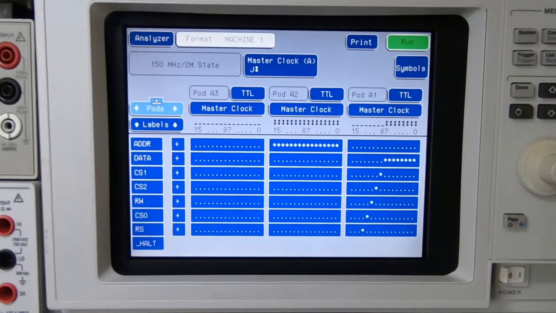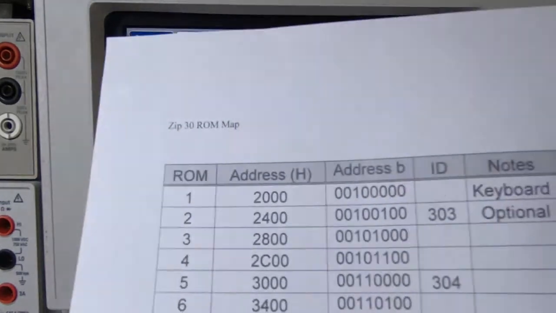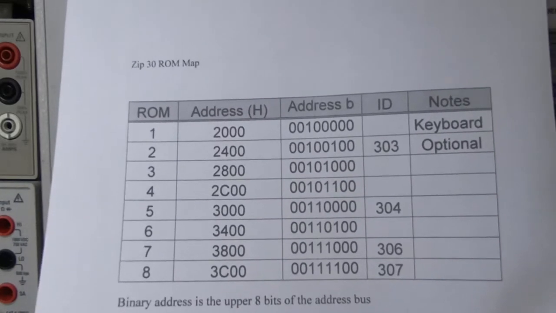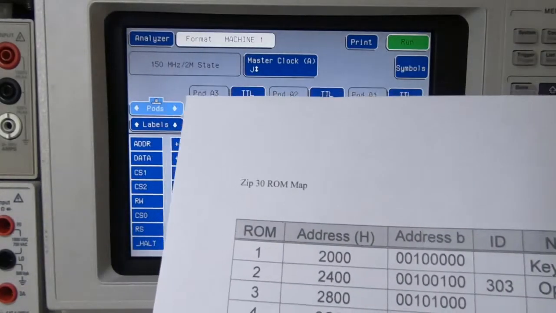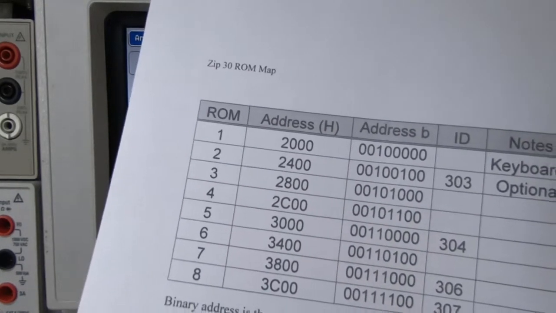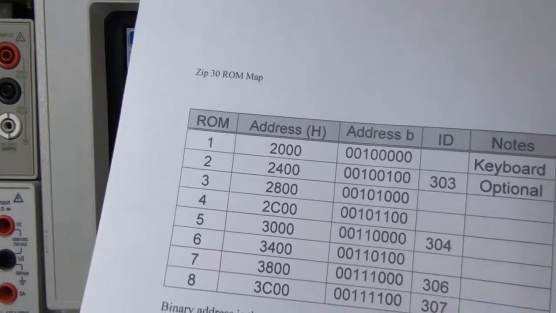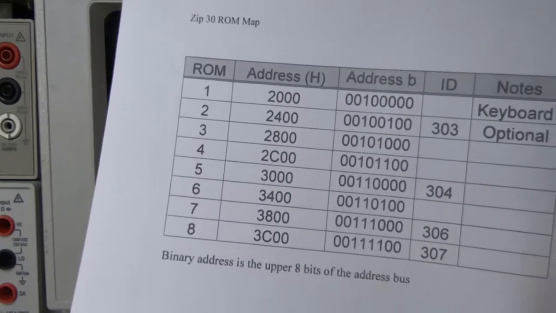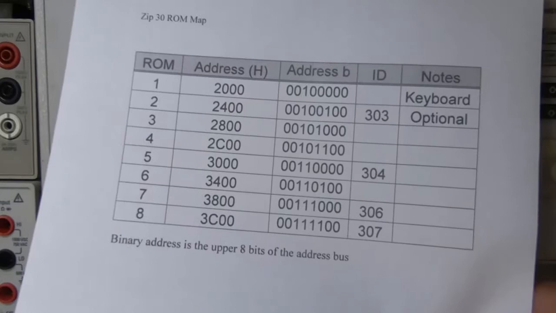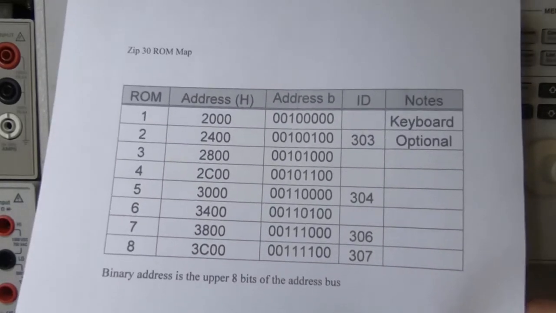I mentioned in the previous videos that I'd created an address map for the ROMs. I've actually created an address map for all the hardware devices on the machine. As I'm sure you're aware, an embedded microprocessor system has an address map, and in that address map each device that can be addressed within the system has a specific address.